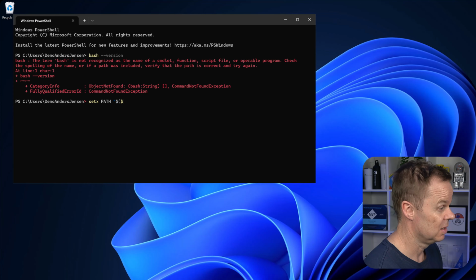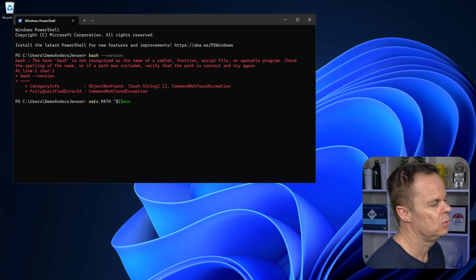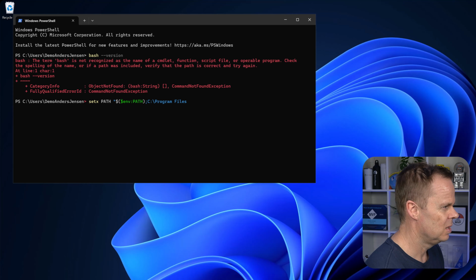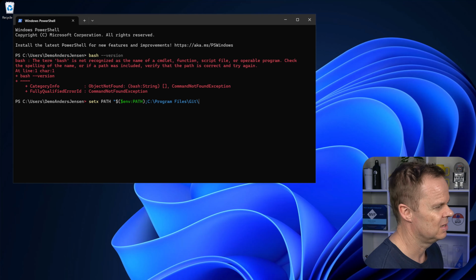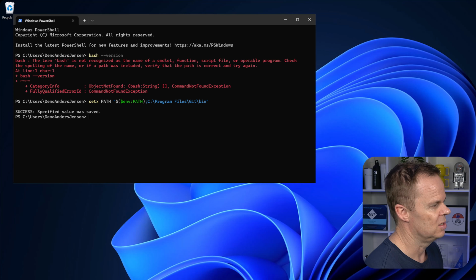So setx path. We could also do this in the UI, this expression. I just find it easier to do here in the terminal since we are already working a lot with this. So here we will say c:\program files\git\bin, and that's it. We get a success message.